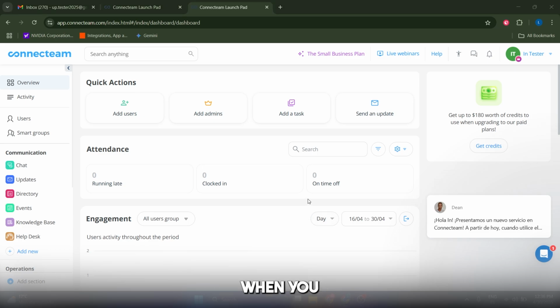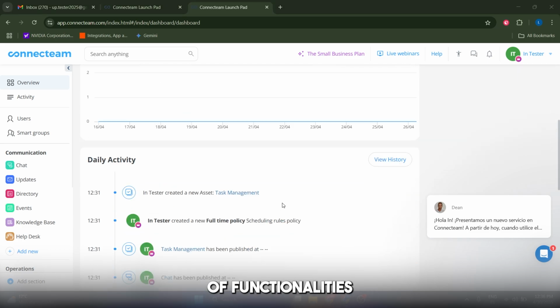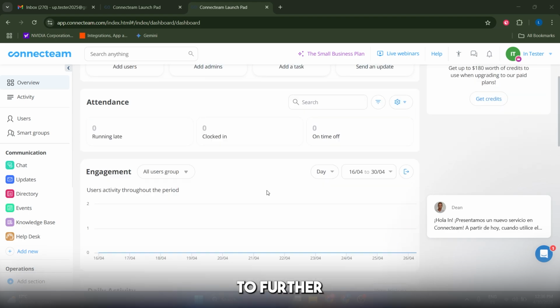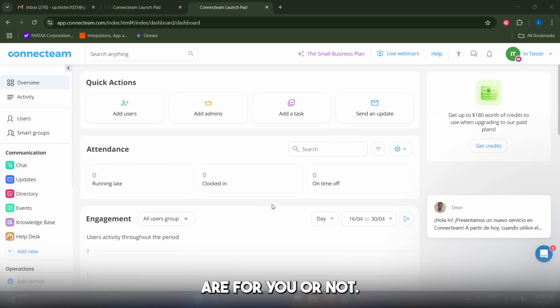When you first sign up, Connecteam is going to ask you what kind of functionalities you're looking for in this program. I recommend that for the time being, you check them all out, to further test them and see if they are for you or not. Anyways, here's the dashboard. It's your hub for managing schedules, communication, tasks, and many more features. It's very clean and actually intuitive, but I'm going to explore the key features with you.